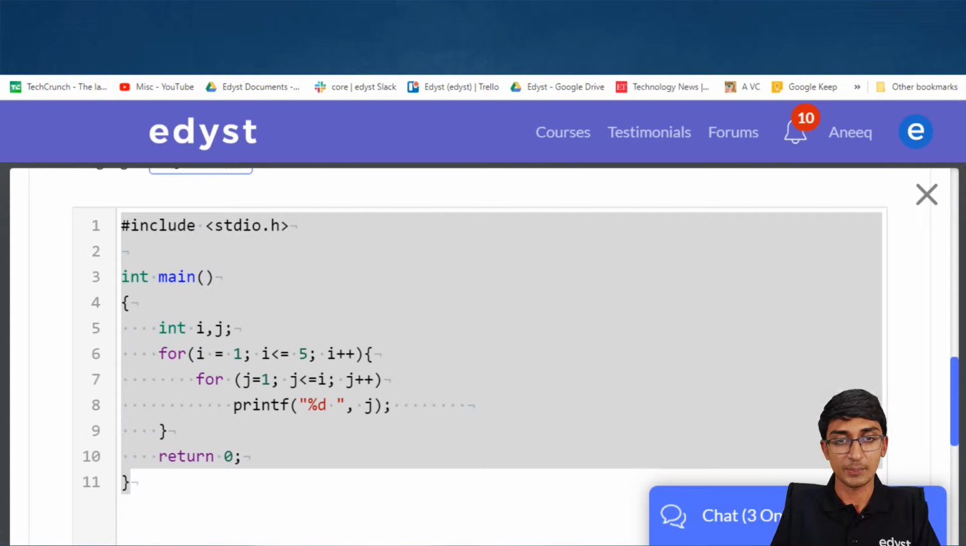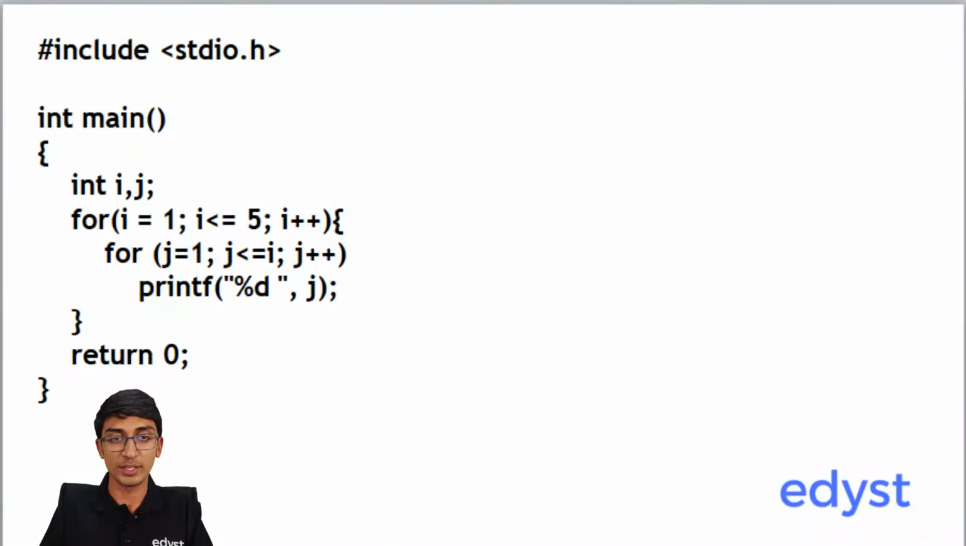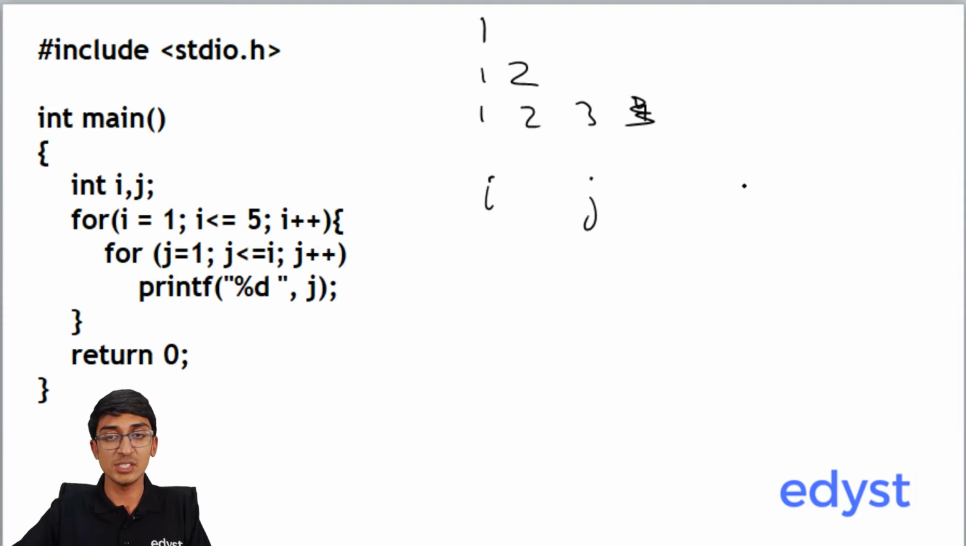All right. So I'll just take that code and I'll show you how you're supposed to simulate what's happening in the code. We have this code over here, and what we can see is it's supposed to print something like this: 1, 1 2, 1 2 3, then 1 2 3 4, and so on. That's what it's supposed to print. And what we should do ideally is take some values for i, take some values for j, and see what it's printing.